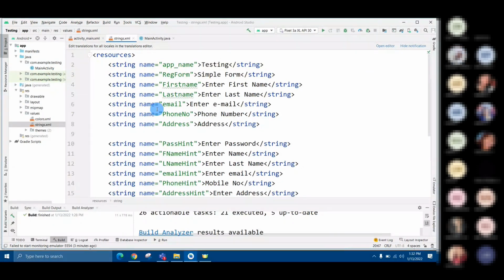See, in the design part, I want to place some labels, and those labels will contain some information like enter the name, enter the first name, enter the email ID, enter address, right? So now you can design that one in the design level itself, or you can create the variables in the strings.xml and you can use it. I'm going to show you how to use that one also. First, let me create the variables along with the values.